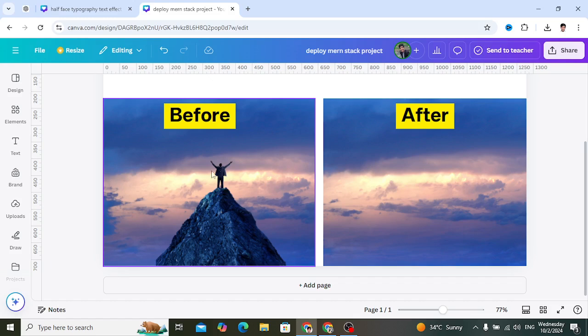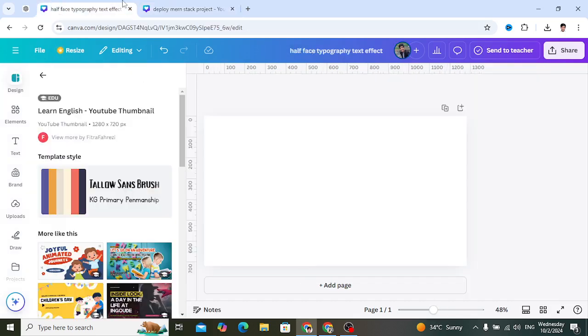For example, look at this, this was the before, and after removing this image, it looks like this. Anything you can remove from a photo, whatever it is. So let's do it, how we can achieve this using Canva. So let's open Canva.